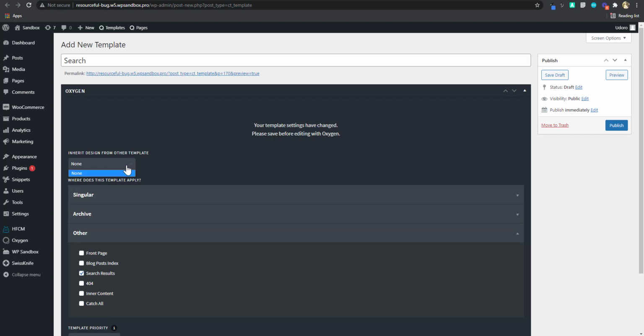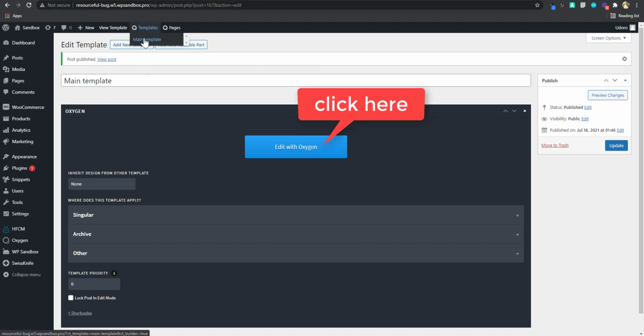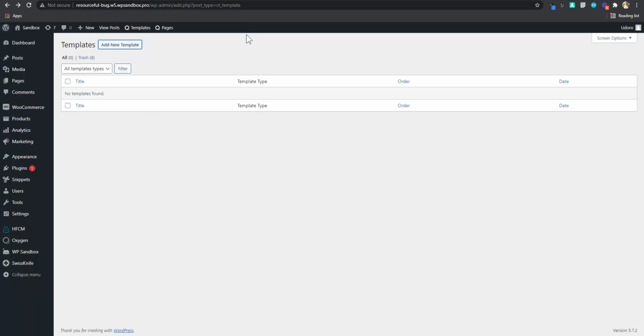Now all these templates are supposed to inherit from the main template, but because we have not set up a main template, there is no option to inherit. So we're going to go in and set up the main template. I'm going through this process just in case it is the first time you're using Oxygen Builder, so that you will understand the process of how to create these templates.